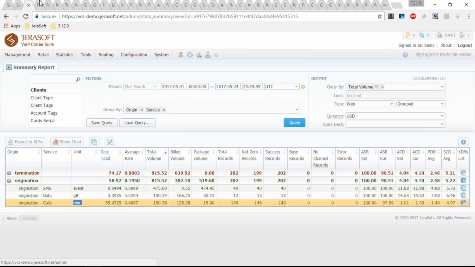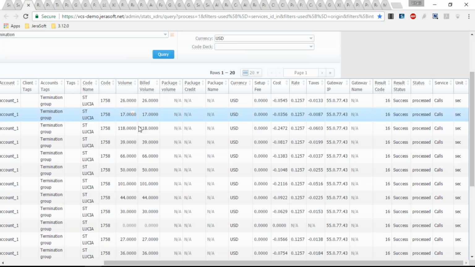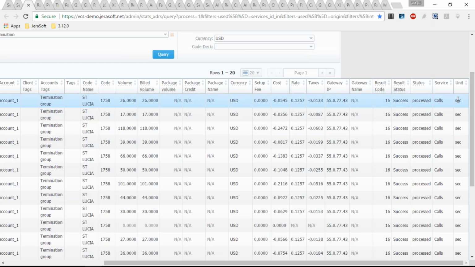And the next field, detailed report, is the option that defines the value for data from the XDR report. So when we go to the XDR list, like a CDR list, you will be able to find what the units of measurement will be for each record. Is it seconds, bytes, kilobytes, etc.?